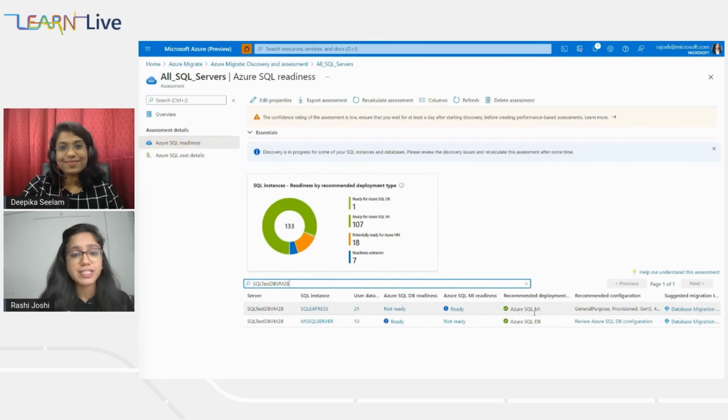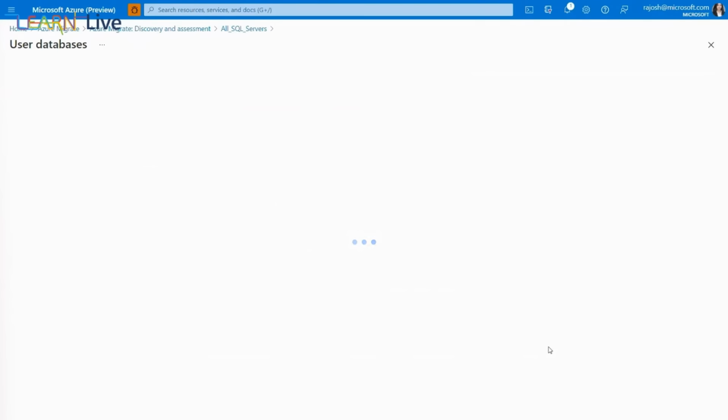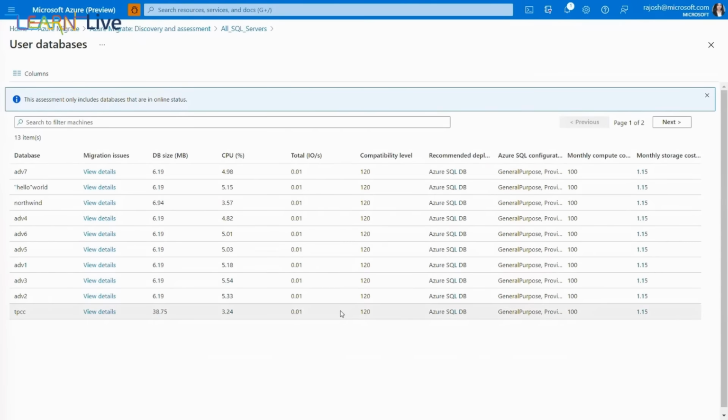If you're ready for one of the SQL PaaS targets, how do we recommend a deployment type? Let's look at one where Azure SQL DB is recommended. Here I can see recommendations and cost per DB of what it should look like in Azure.